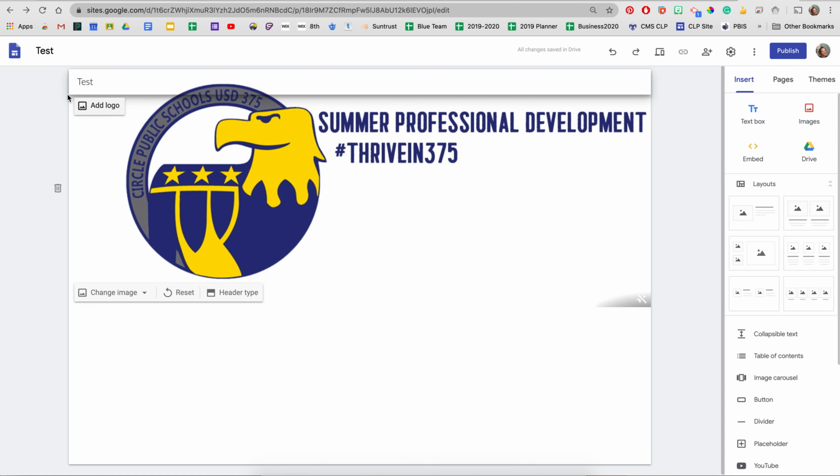If you want to stick with something that is a Google theme, you're going to come right over here to the right-hand side. This is where we have all of our editing things. So our three main things are insert, pages, and themes. So first, let's go look at our theme. There are not very many, okay? If I reset this, now's where you're going to be able to see these different themes.